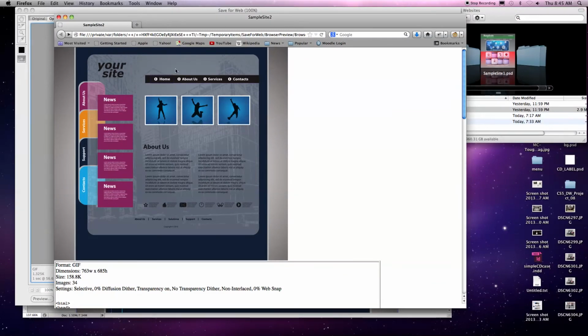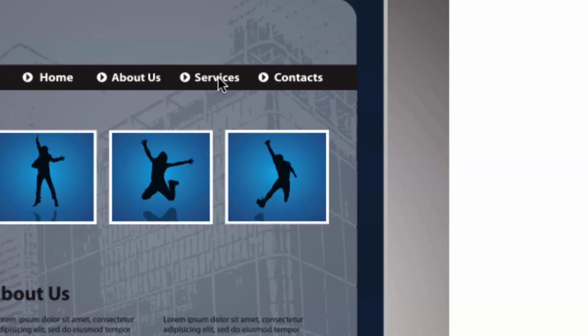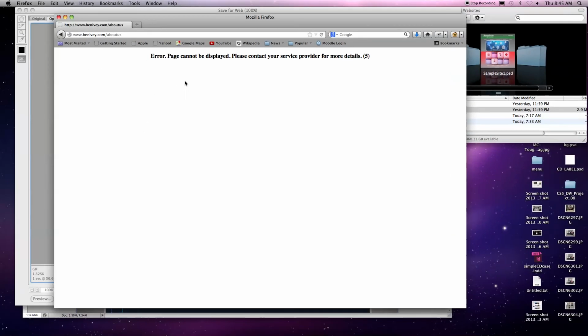What does it do if you hit service or contact? Service or contact, since I didn't type in a URL, it's not doing anything. It's just loading it up as an image. It only links if you type in the correct URL from there. Good question.